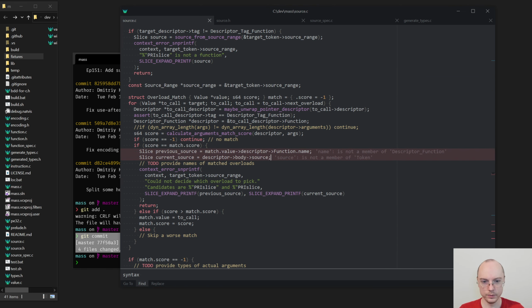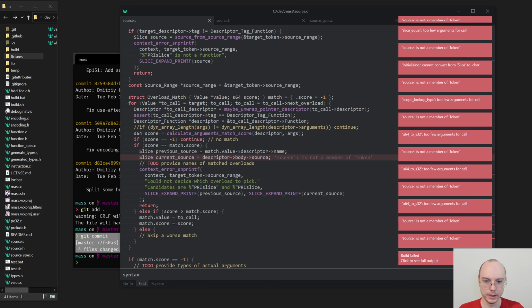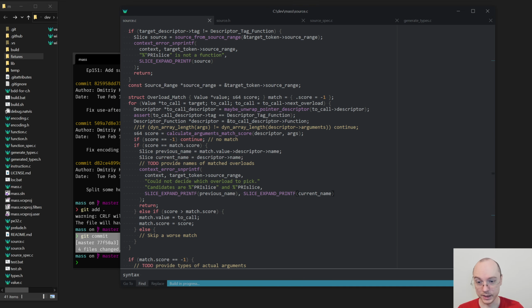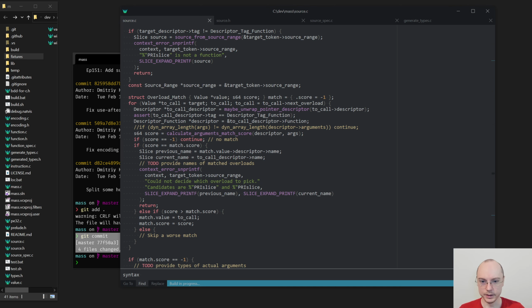It's not a member of a function. Is it a member of descriptor? Yes. So actually we can probably do it like that instead and say that it's a previous name and current name. That still might break some tests because okay, it's not a member of a descriptor function. So is it like this then?